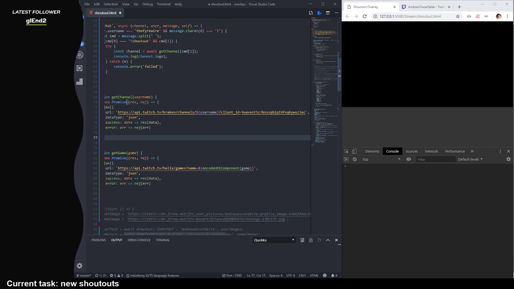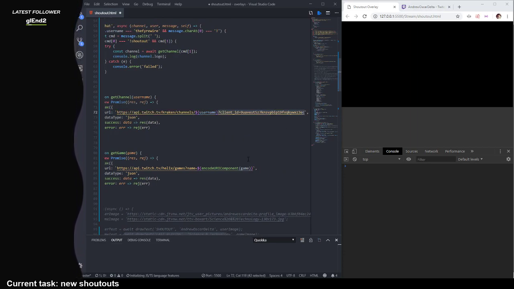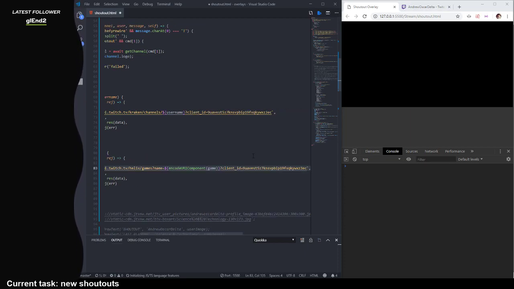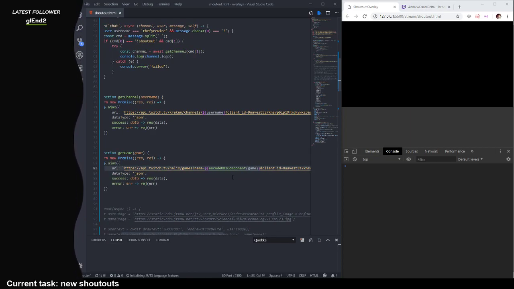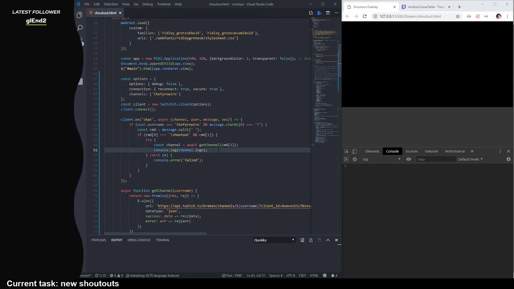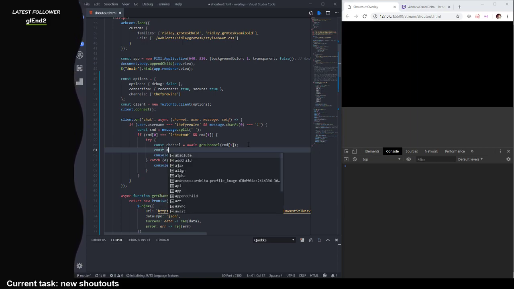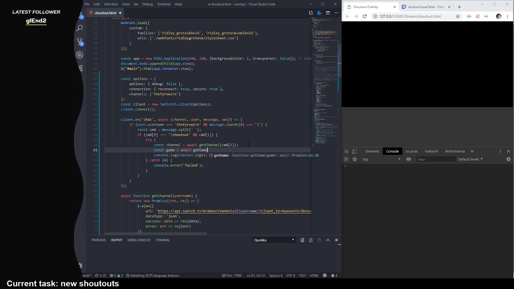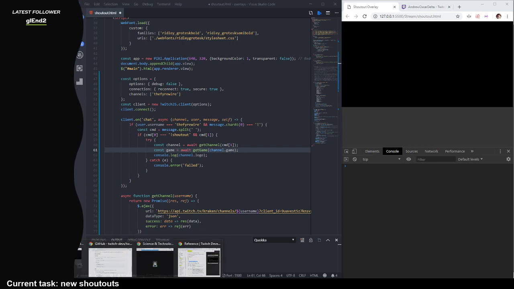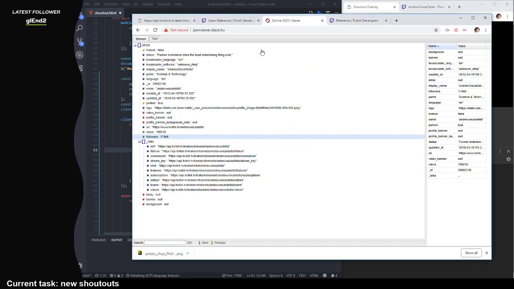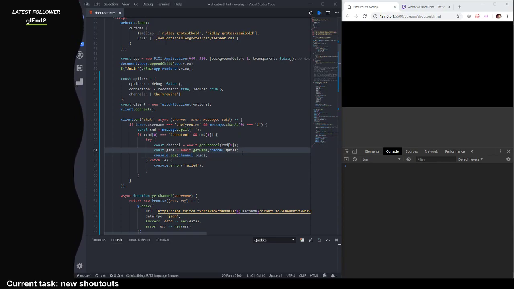I think I need to define another thing. Okay, so that's that. Now, what can I do here? const game = await getGame(channel.game). So this should get the last game they were playing. Then pass in game. This is actually pretty good that Andrew was playing Science and Technology, because now we can test that out.